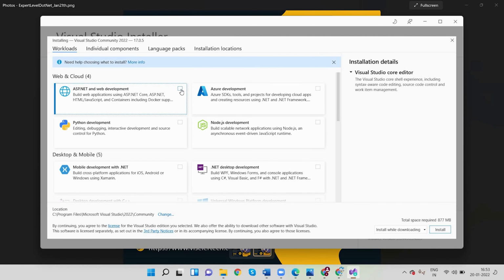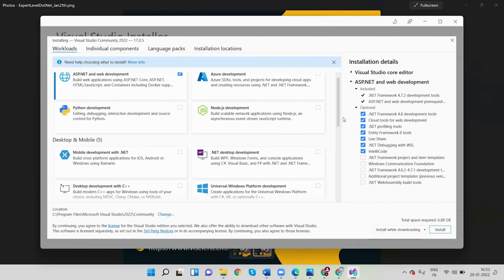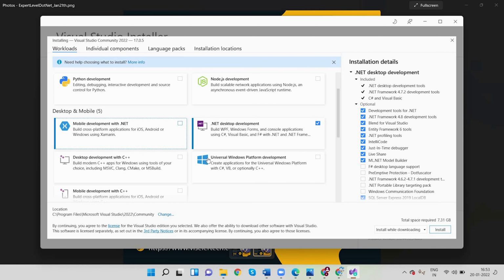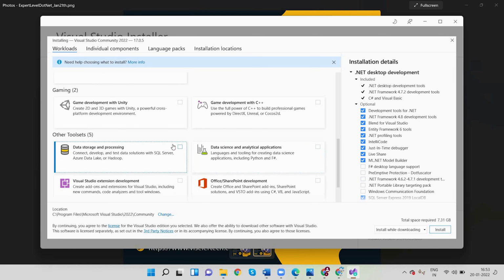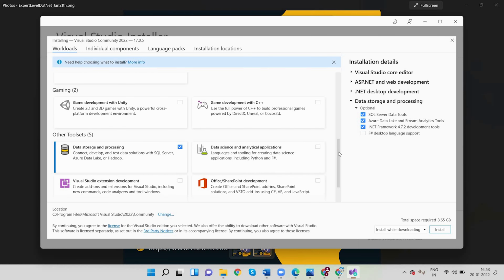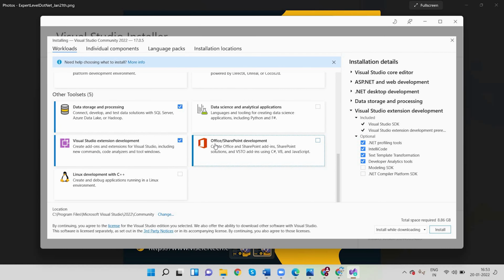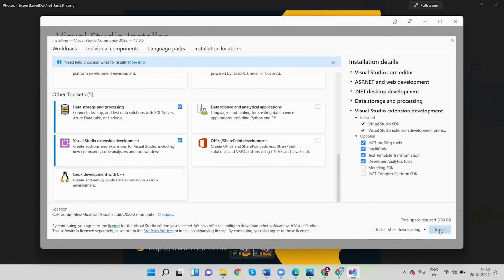So here, whatever you want to select, you can select from ASP.NET Web Development, required for that. Python, Azure, Node.js, anything you want you can select from here. .NET Desktop Development I want. Mobile applications currently I don't want. If you want, we can select it. Data storage and processing I can select here. Visual Studio Extension Development I select here. If you want to work with Office or SharePoint development, you can select here. Linux development, if you want to use, you can select here. Then finally I click on install.